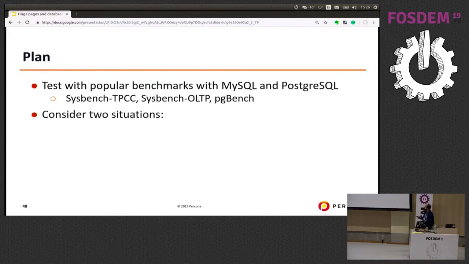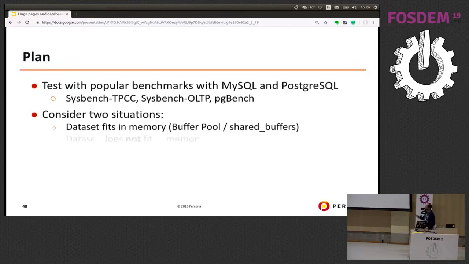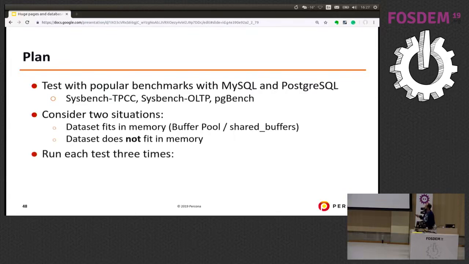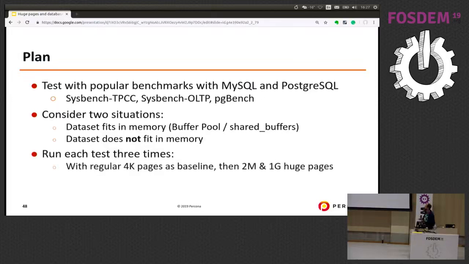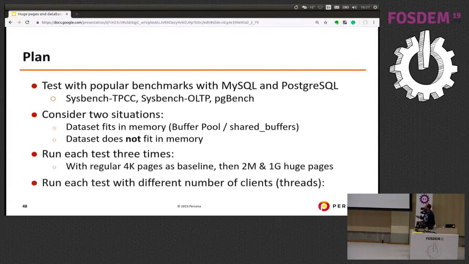And I was considering two situations. The first situation was when I could fit my entire data set into the cache of the database, right? And the second situation was when I couldn't fit my whole data set into the cache. So what would happen in this mode is that there would be disk access to find pages eventually. I would run each test 3 times with each page size. And I would also run each test with a different number of concurrent clients. Each test had a duration of 1 hour.